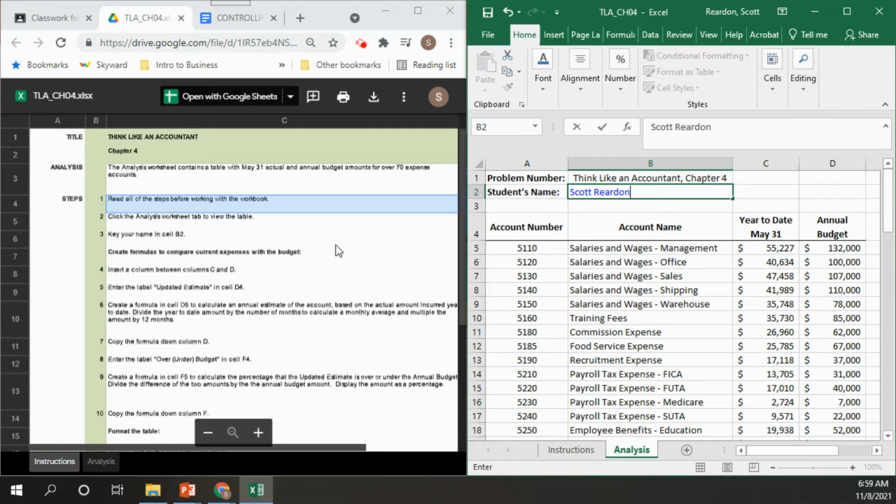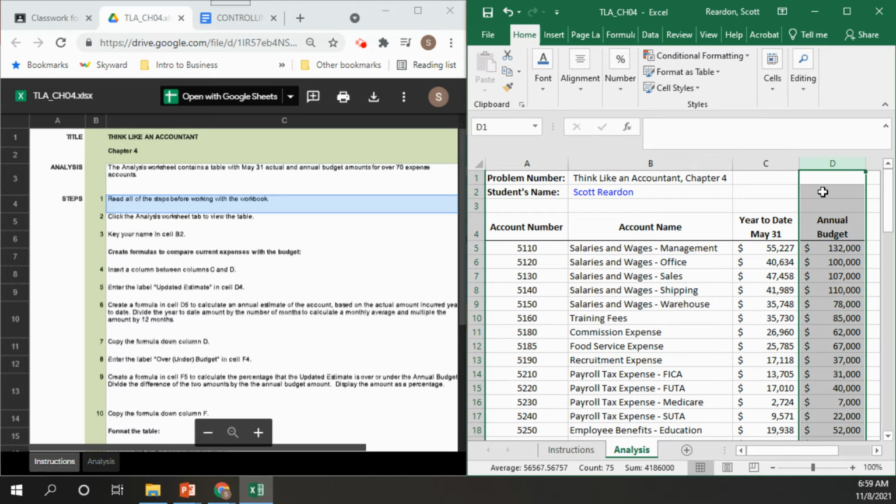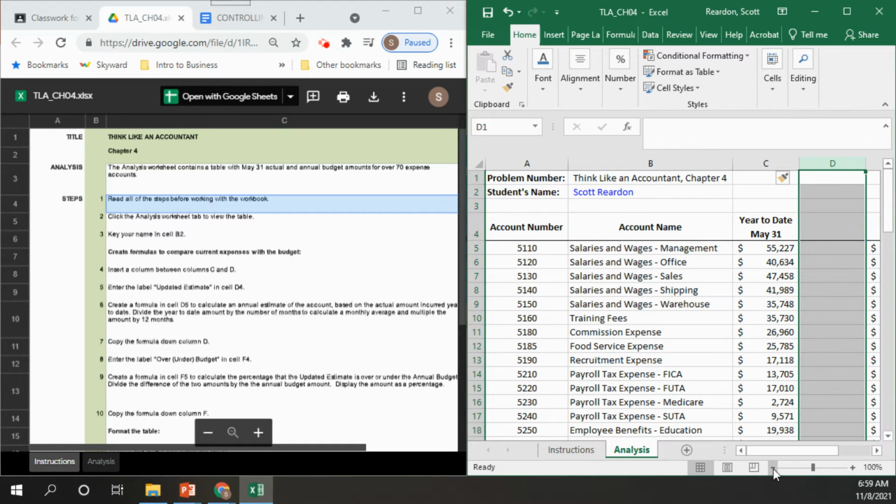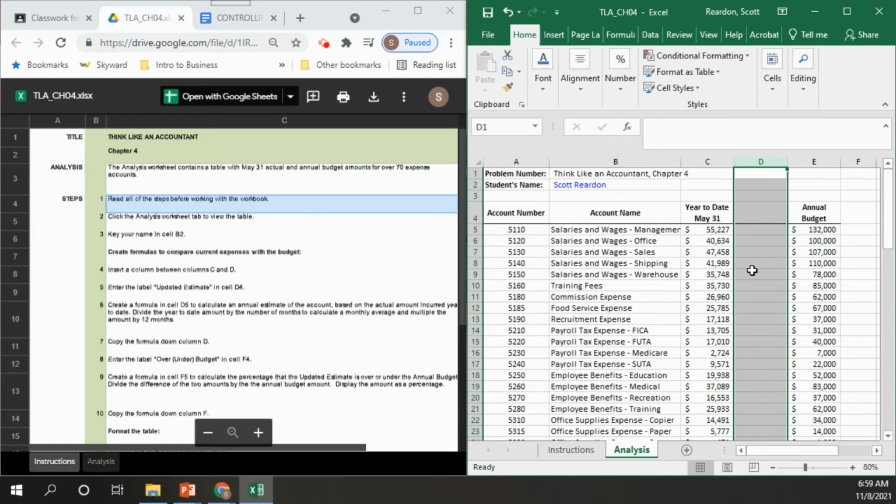There you go. Create formulas to compare current expenses with the budget. Insert a column between columns C and D. There's a little bit of Excel 101 here. I'm going to click up here on column D, the letter D, right click, and insert. That's going to give me a column. I'm going to change my view a little bit. That's going to give me a column between C and E. By the way, I use my zoom down there to make my spreadsheet appear a little bit smaller text there. All right. And it says in cell D4, put in updated estimate.